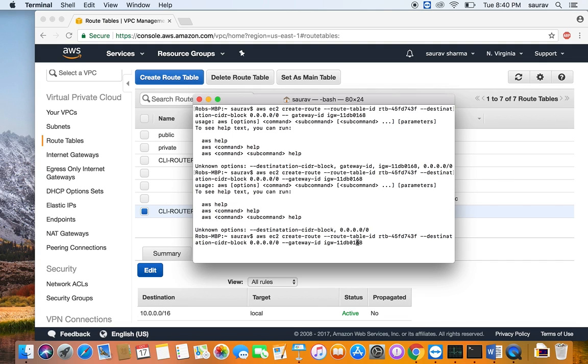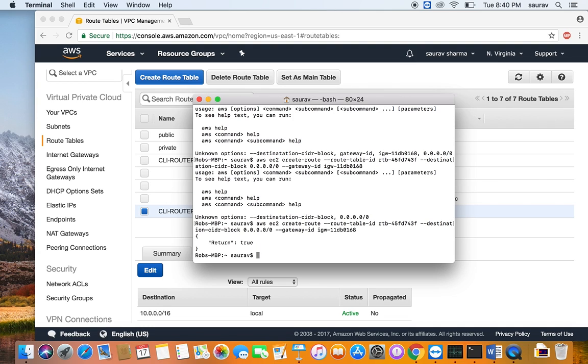My spelling, I'm a bad speller. So destinate, I don't need this. Okay, destination. There we go. So it just created the route successfully.